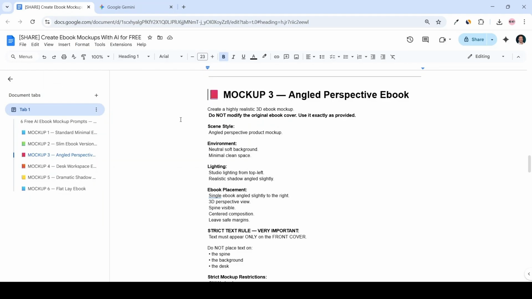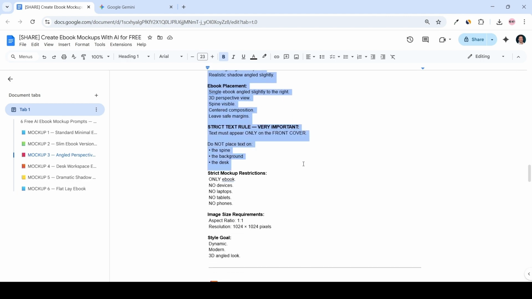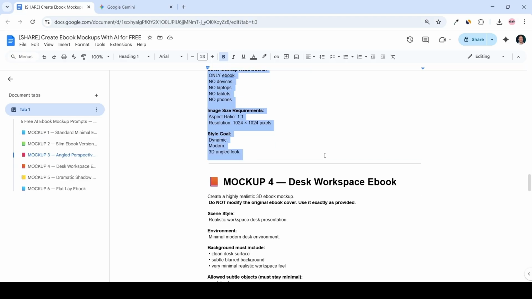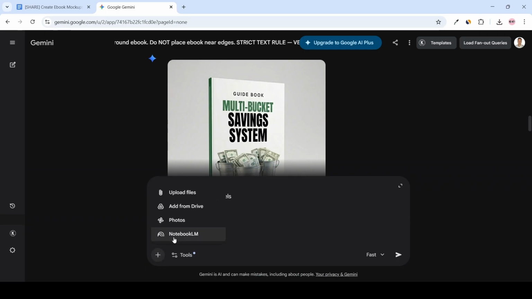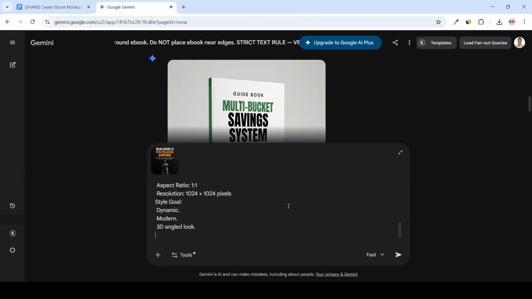Now let's move to our third prompt, which is the angled perspective style. So this mockup uses more of an angled perspective and it instantly looks a bit more dynamic. It creates more depth and gives the ebook a stronger 3D feel. This is also one of the most popular styles because it looks more premium than a flat front-facing mockup. So again, I'll copy this third prompt, paste it into Gemini, upload my next ebook cover, and click generate.